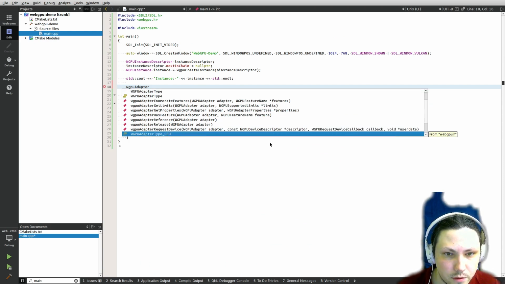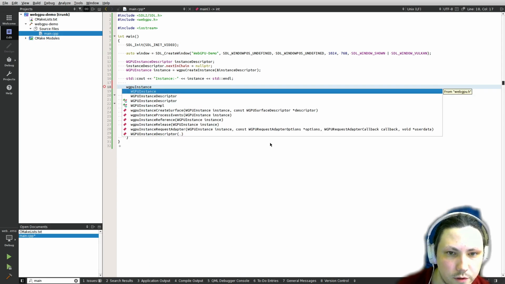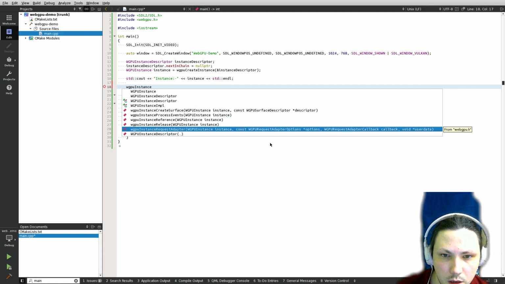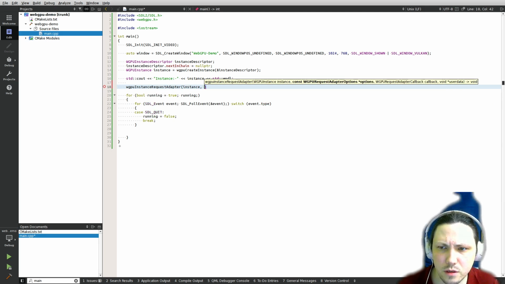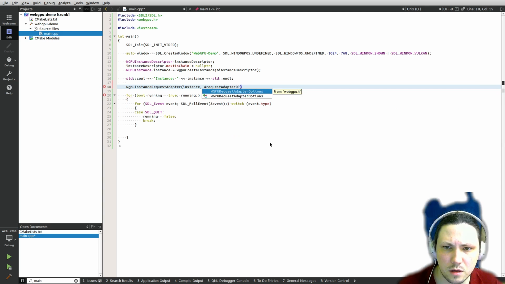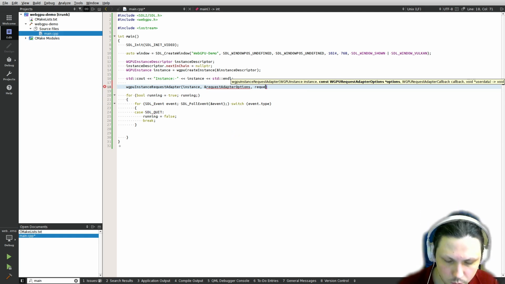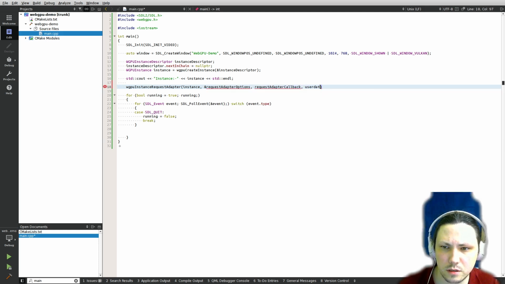method of the adapter, and then we do request, no, instance. We need a method of instance which creates an adapter. Okay, instance adapter options. We'll just do that. Some options. Request adapter callback, and user data, request adapter callback user data.